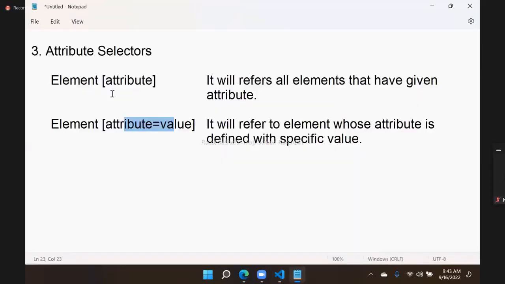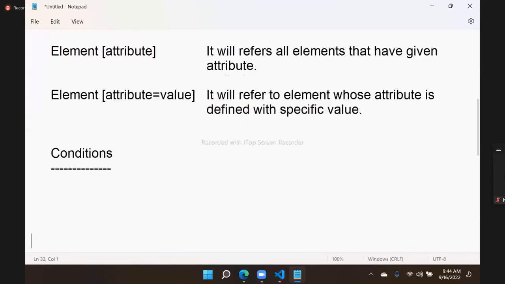This is what we call the attribute, and we have the attribute value. That means you are verifying only the attribute, or its value also. It can be any attribute: ID, class, name, value, SRC, anything. We can use any attribute for an element to apply an effect. So here attribute selectors have conditions. What is the condition?